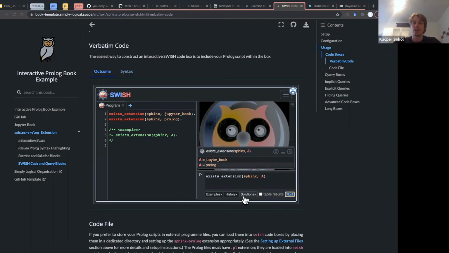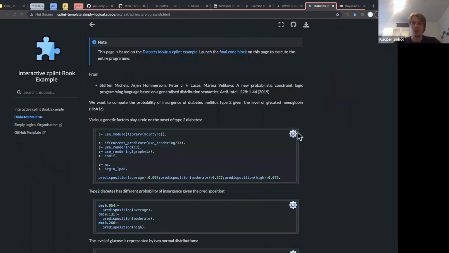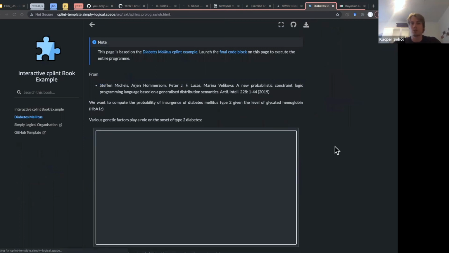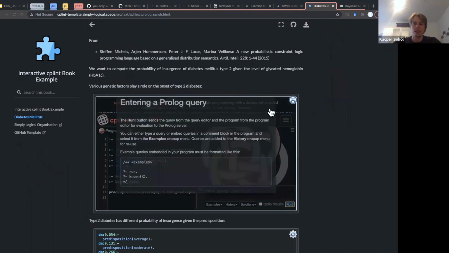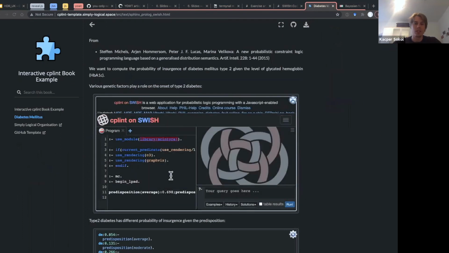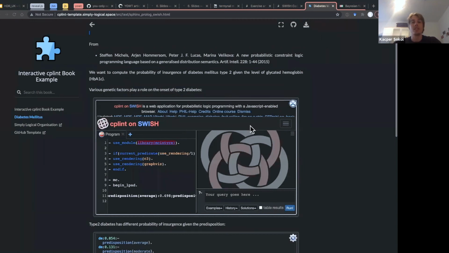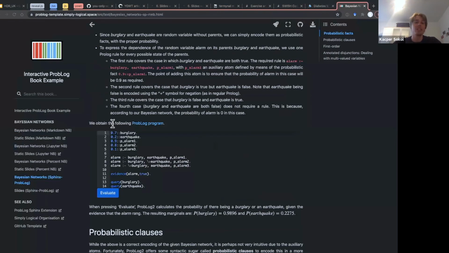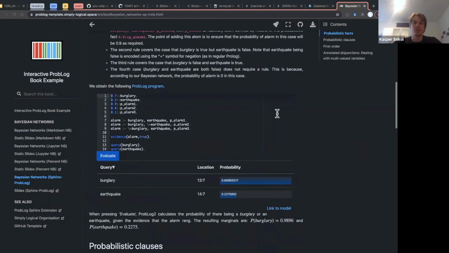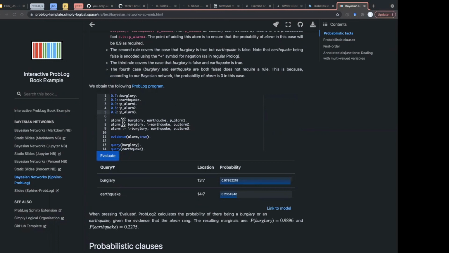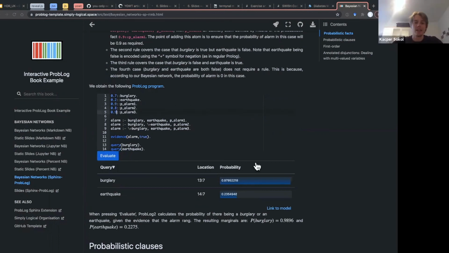And we did similar code boxes for cplint, which is a probabilistic logic programming language. And again, you can have your interactive code boxes here. And we did the same with ProbLog, and these are slightly different code boxes, but they're pretty much based on the same idea, so that you can edit your code and execute it directly on the page.